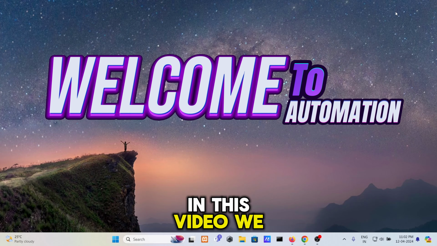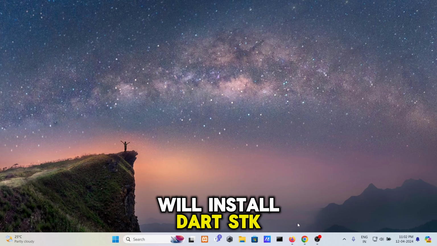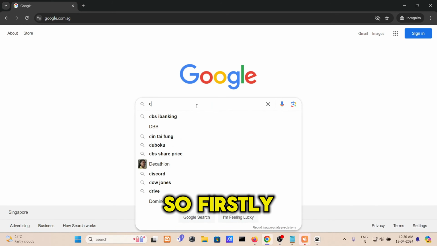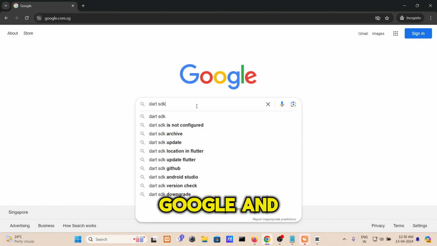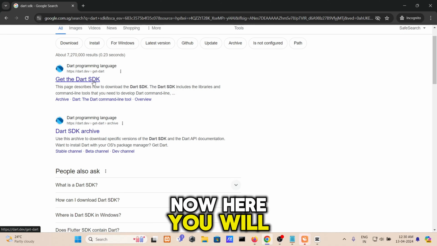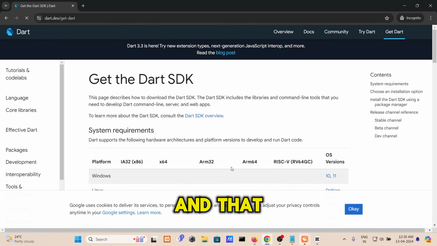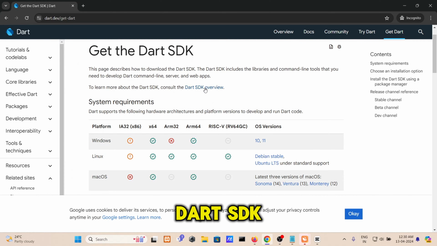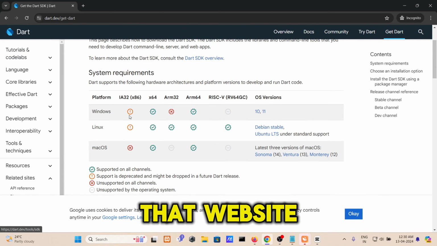In this video, we will install Dart SDK in Windows. So firstly, go to Google and just type Dart SDK. Now here you will see the first link, and that is about Dart SDK. Just click and open that website.